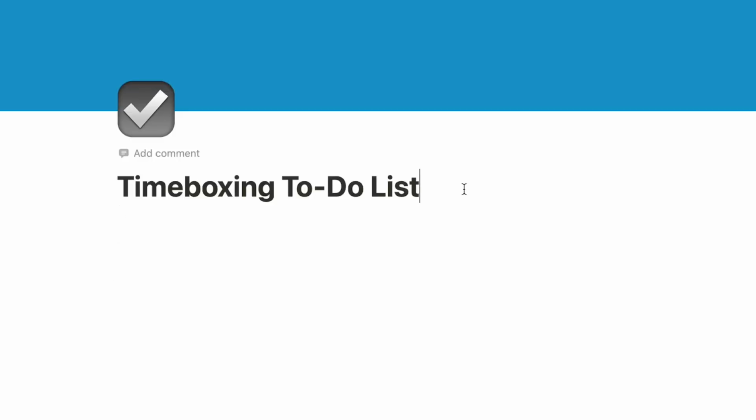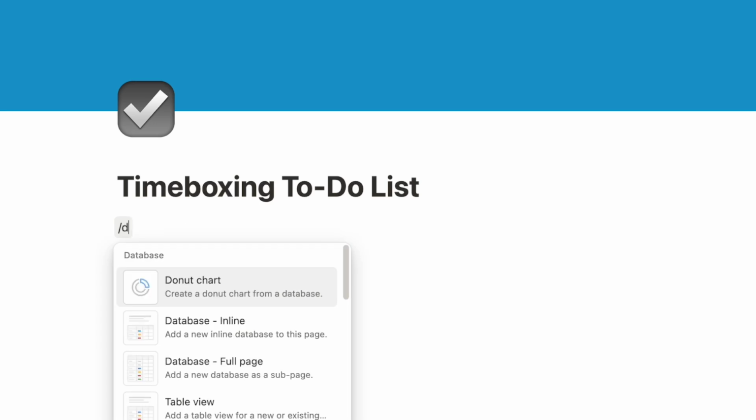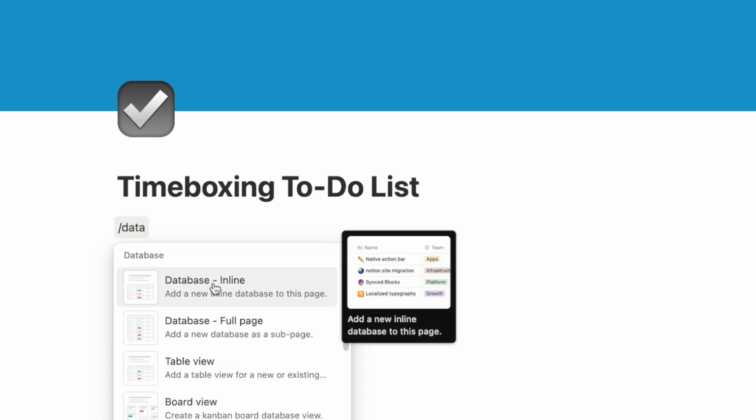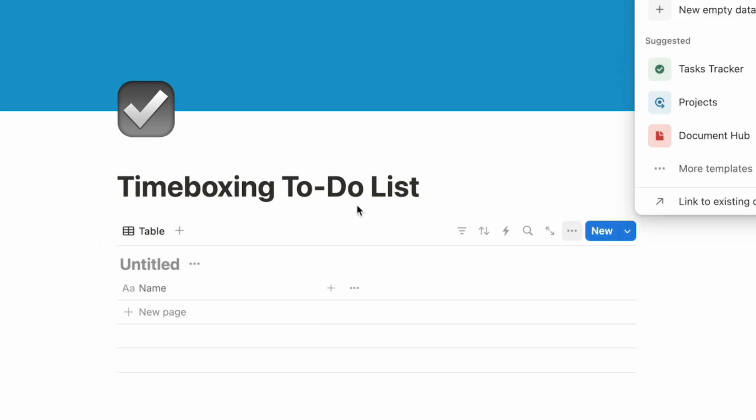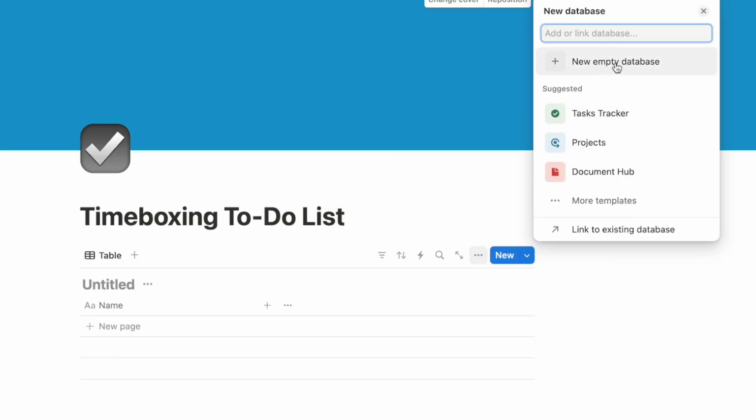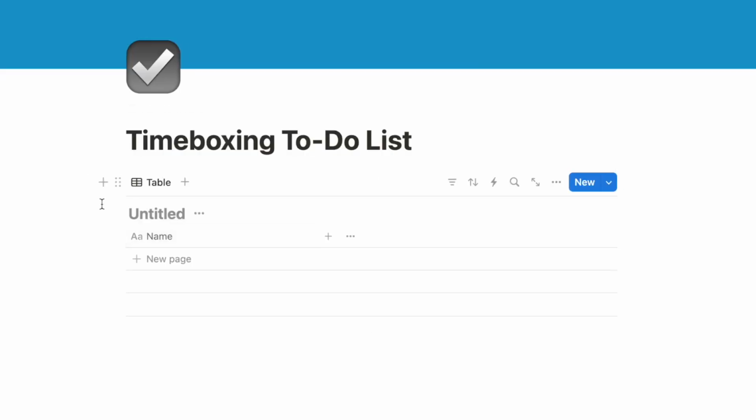So I've just set up a brand new page for this build. I've labeled it timeboxing to-do list, and I've just picked an emoji and a cover photo, and that's all we've done so far. So the first thing we actually want to do here is we need to create a brand new database to use as our to-do list. So I'm just going to type /database and select database in line to add a new database. And we're going to just click new empty database to get started with a blank database.